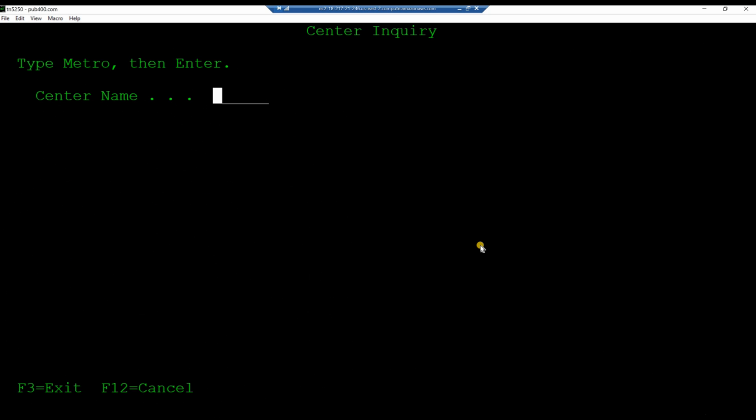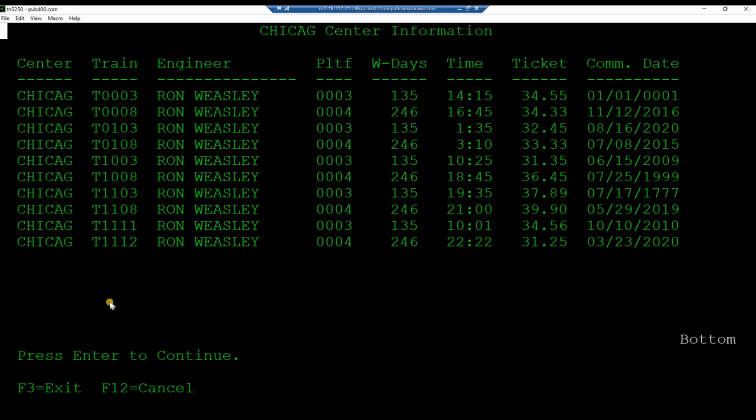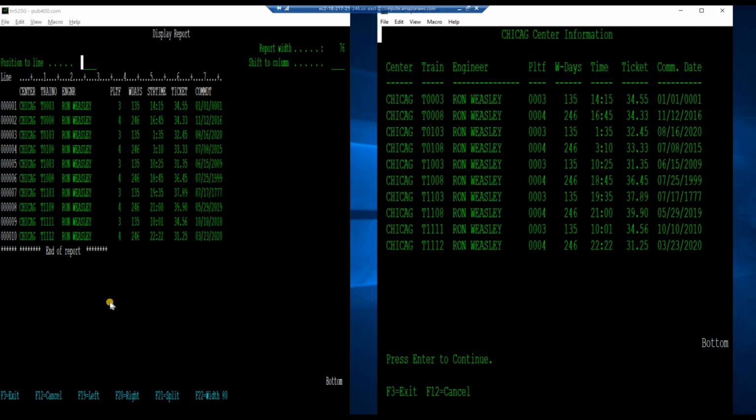In the inquiry screen, enter the center CHICAG for Chicago and hit enter. Press the Windows key and the right arrow key to position this program output window to the right half of the monitor. Compare your program output on the right side to the query report on the left side. If LHS equals RHS, we have QED.